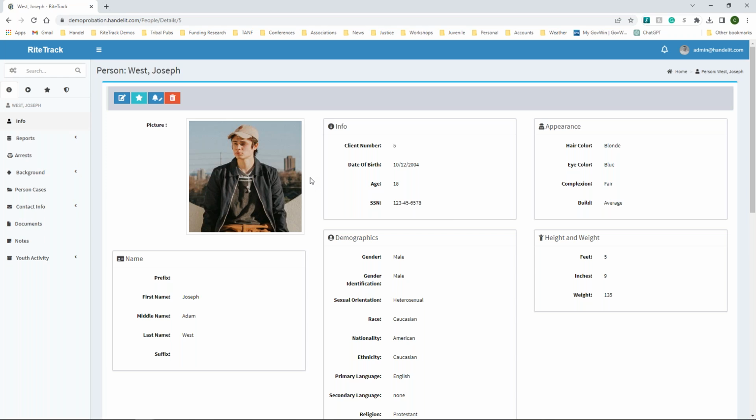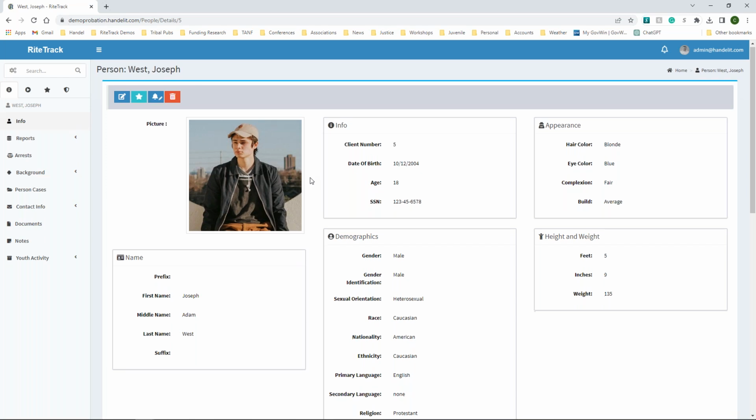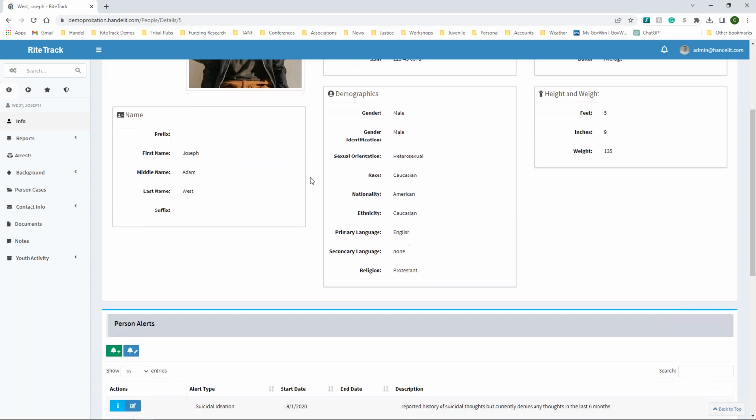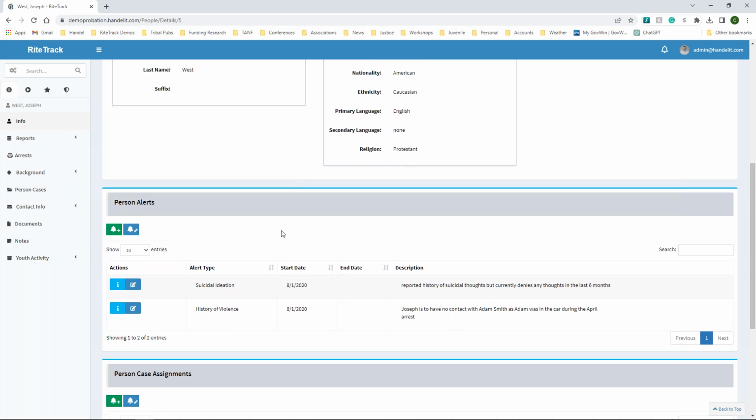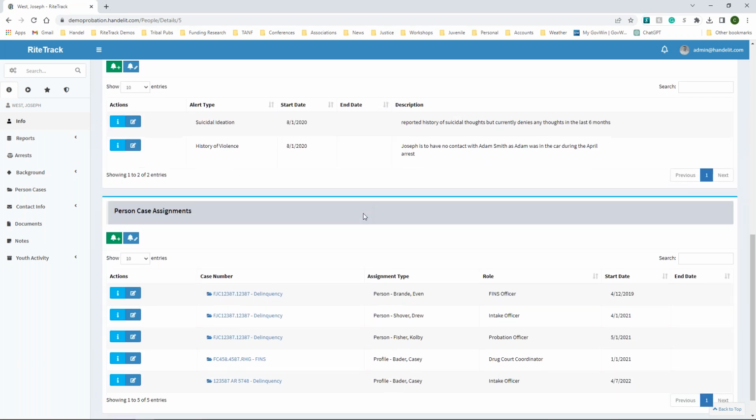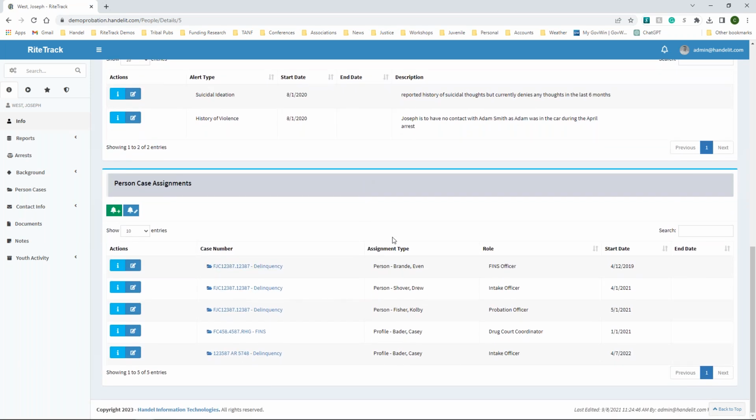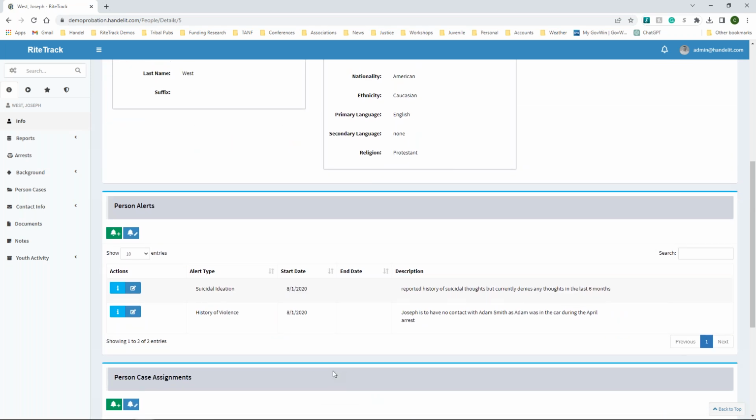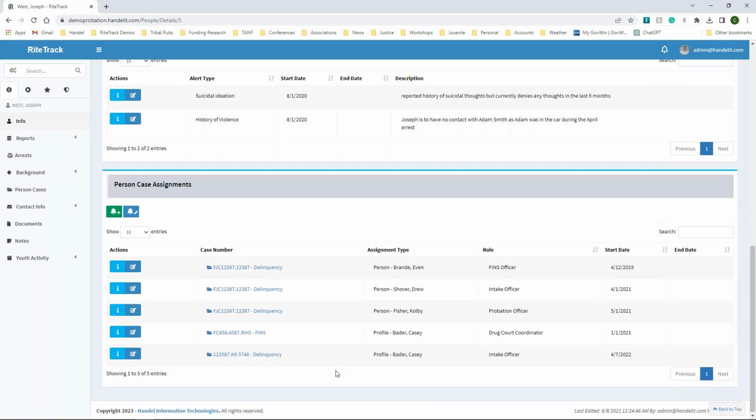You can see under the person info screen, we have a battery of different demographics, and also have configured the system to display the alerts on this individual. In this case, he has suicidal ideation and a history of violence, as well as individuals that are assigned to his cases. So what other users or outside professionals are involved with his cases, with links to those cases, so it'll take me directly to those other staff members or care providers.